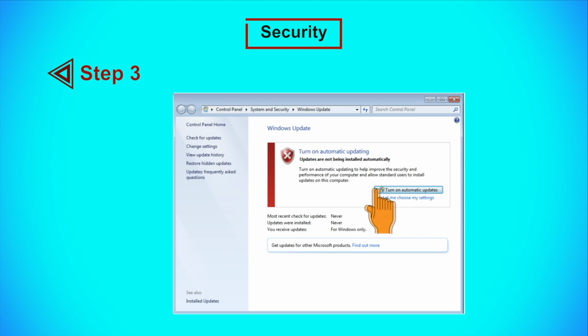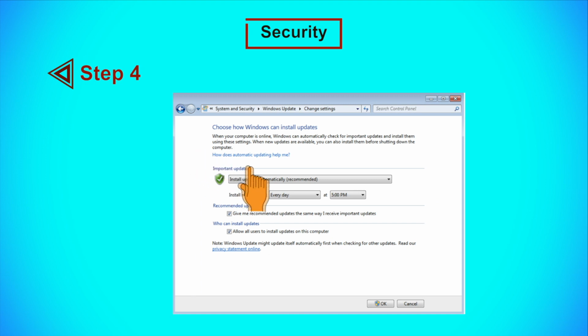Step 3. Click Change settings from the Windows Update side panel. Step 4. Change the time under Install new updates every day at 3 AM to daytime hours such as 5 PM. Step 5. Check the check boxes next to Give me recommended updates the same way I receive important updates.